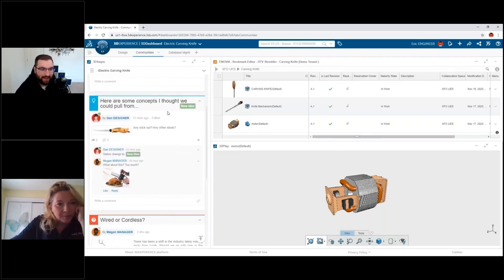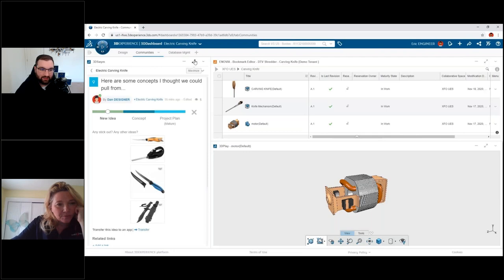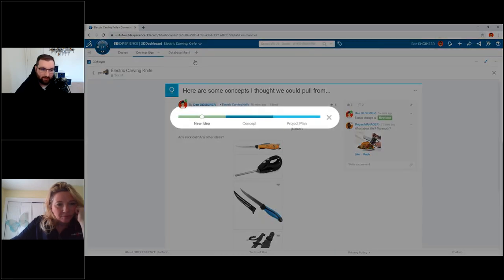Yeah, jumping into the platform here, we have the ability to collaborate using the 3D swim communities. And in this case, we're collaborating about taking an electric carving knife and converting it over to being driven by a battery.